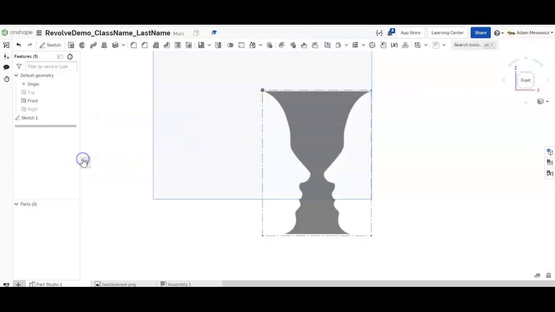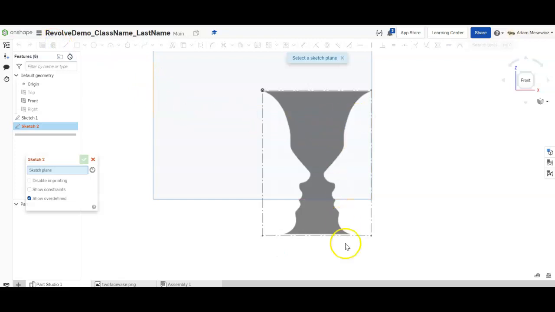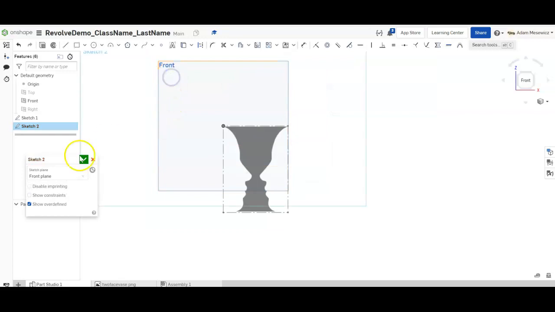So we'll confirm this, and then we'll create a new sketch, and this sketch is not on the image, so do not click on the image, make sure you click on the front plane. So when it says sketch plane for sketch 2, that should be your front plane. And then we can just rename this so we know that this is the trace sketch. So we don't get confused there.